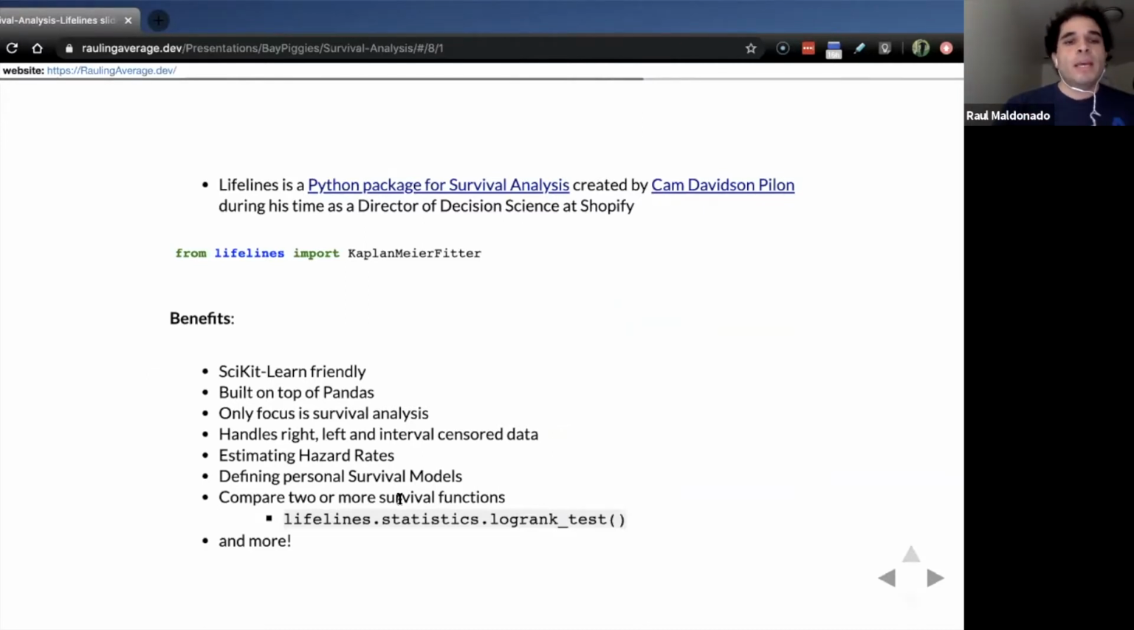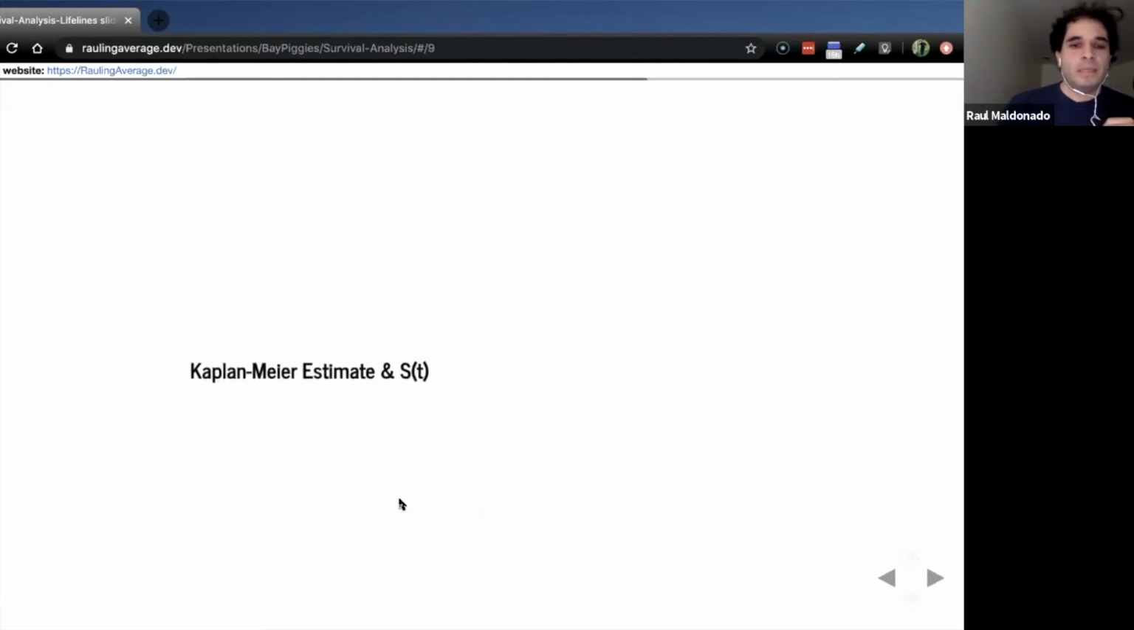The benefit of Lifelines is scikit-learn friendliness. It's built on top of pandas, so you get that convenient coding experience like you would in pandas in Python, if you're familiar with that package. It handles this thing I mentioned about left and right censoring, and some other items.